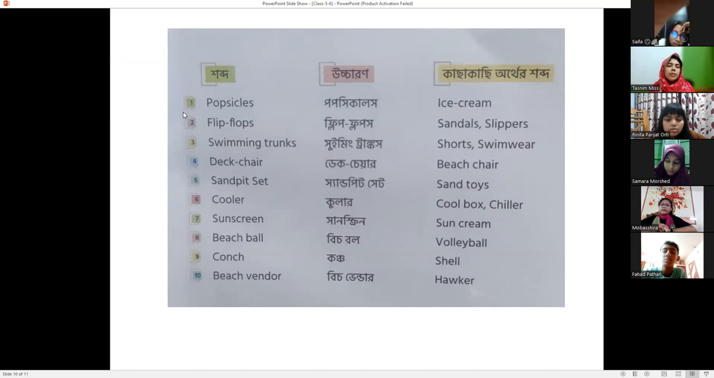So now we will do these things: popsicles, ice cream, flip flops, sandals or slippers, swimming trunks, shorts or swimwear, deck chair, beach chair, sandpit set, sand toys, cooler, cool box or chiller, then sunscreen, sun cream, beach ball, volleyball, conch shell, beach vendor, hawker.